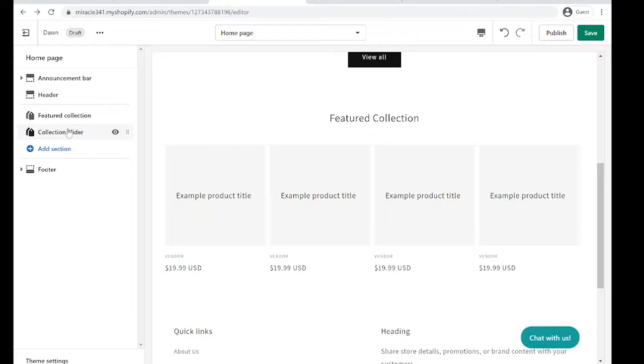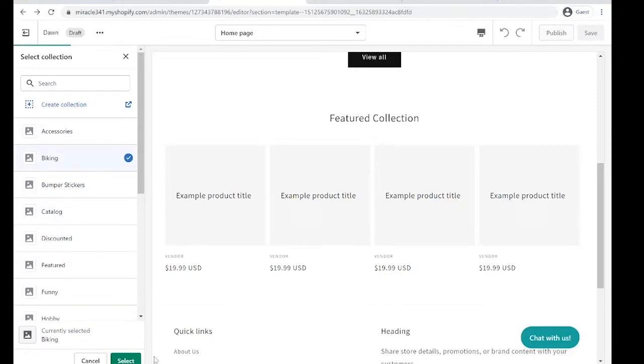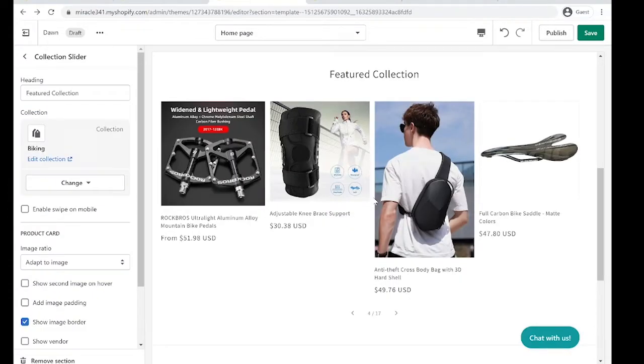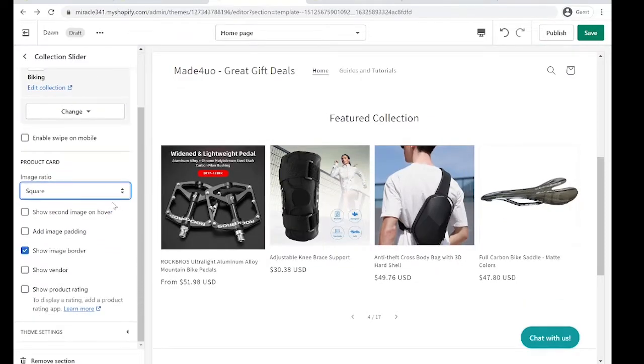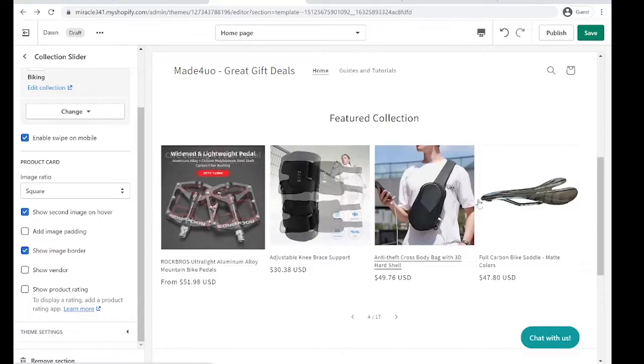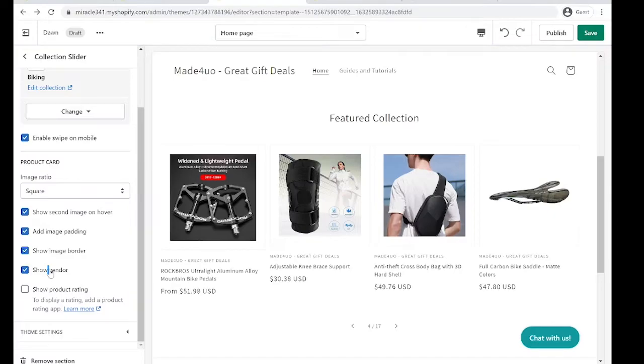And then in the collection slider, you can click that and then select the collection. For me, I'm going to use skiing. The height of the image really matters, which you can easily manipulate by changing this to portrait or square. And you can still have enable swipe on mobile, show second image on hover, and add an image padding. And show vendor. And also you can have show product rating if you have it activated.